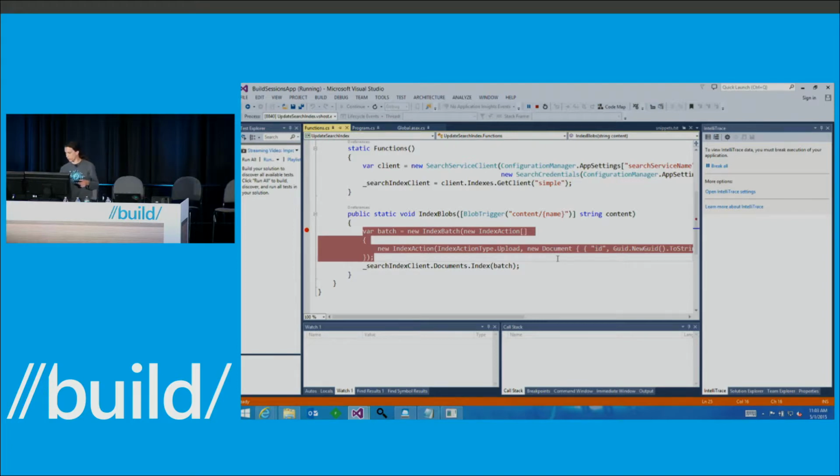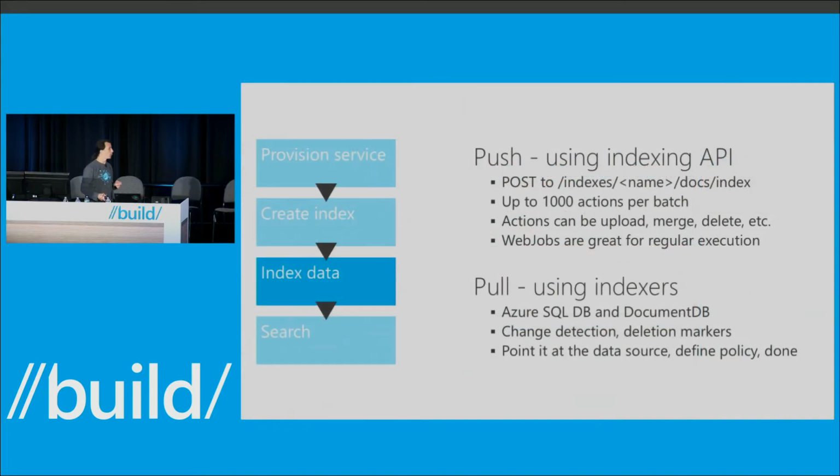What if you don't want to do this work, and you want us to do it for you? We have this other thing called indexers. Indexers are a mechanism that allows us to do the bulk of the work for indexing for you. The way indexers work is we have a set of specific data sources we support. Right now we support SQL databases on Azure, Azure SQL DB. You can also do it with Azure VMs if you set up the firewalls right. And we also support DocumentDB out of the box.